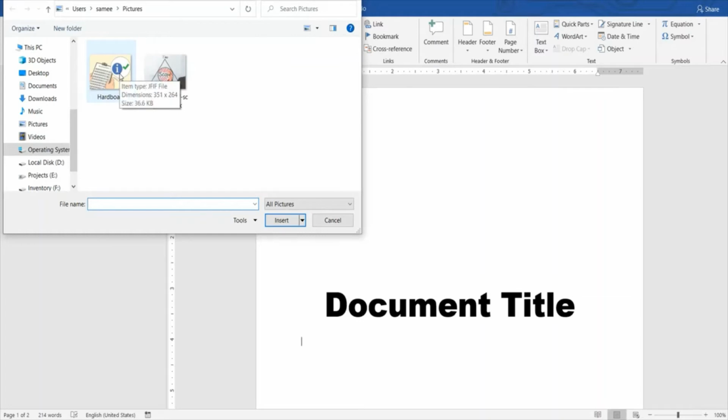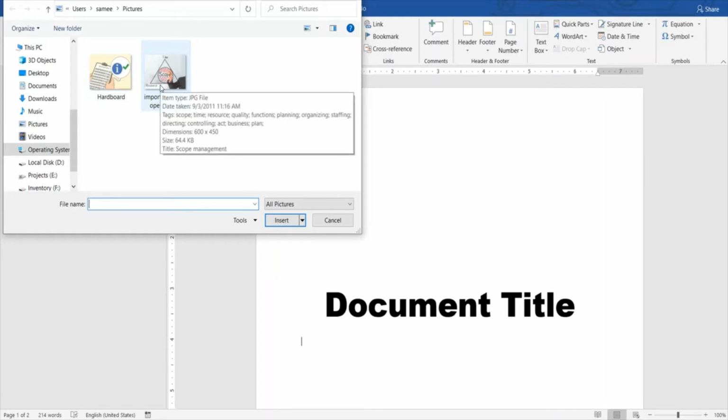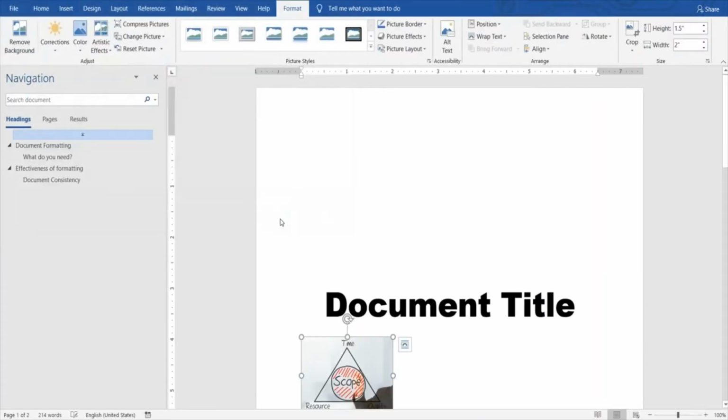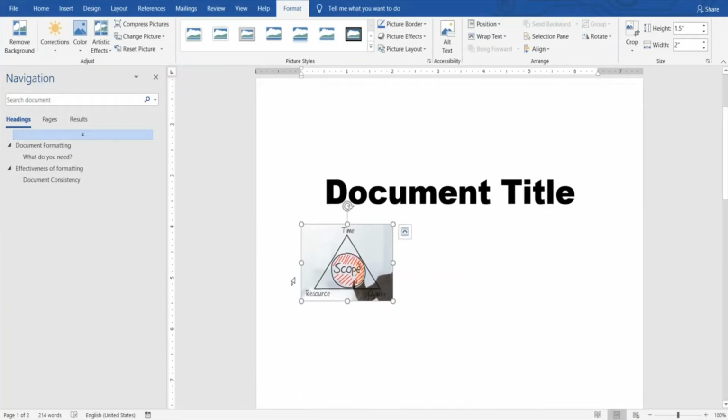So first we'll select the on device option, and over here we are taken to a location where pictures are residing. You can browse through your system and select the location of the picture. After selecting, simply insert, and the picture is immediately inserted into the document. You can then adjust its placement as per your document.